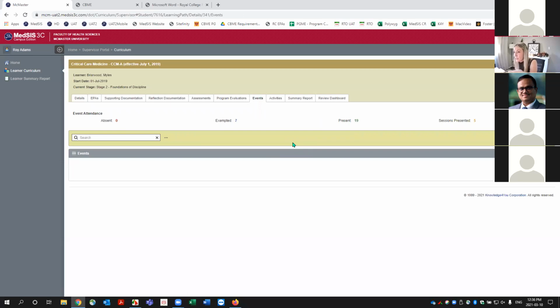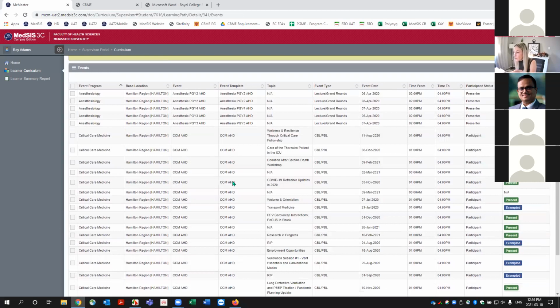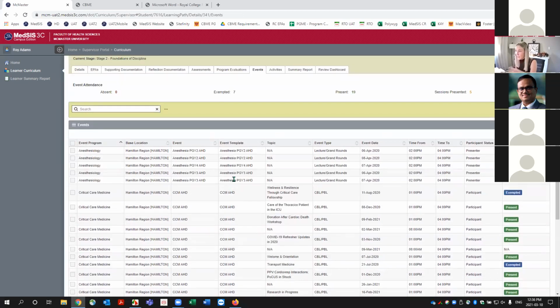Under events, this is showing you all of the sessions that the trainee has been registered into. So again, the programs are scheduling sessions in the MedSIS event manager. So these are for journal clubs and academic half days and grand rounds and that sort of thing. And the resident is assigned to each of those sessions as a participant. And that module also tracks the residents' attendance at those sessions.